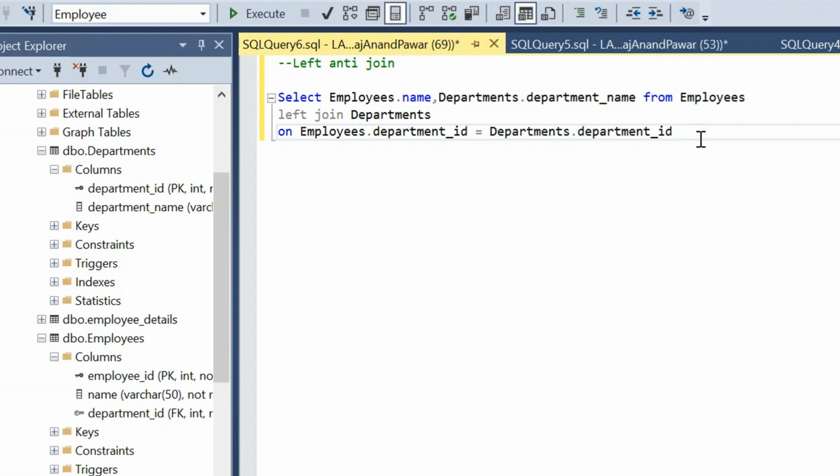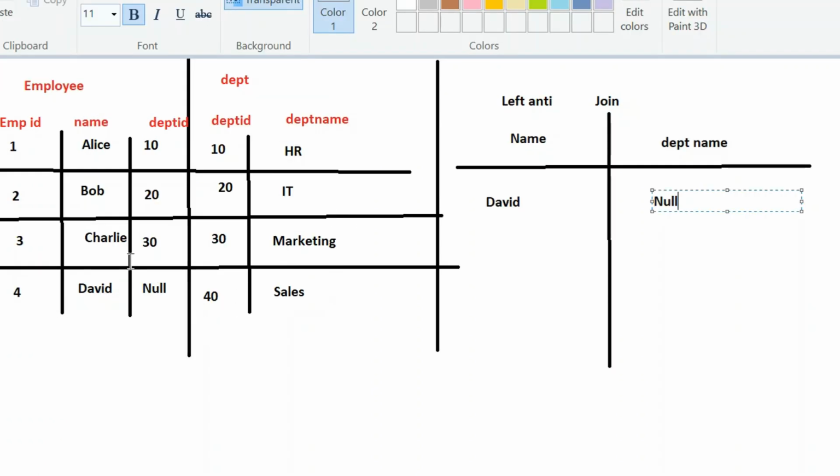Now we need to perform the anti join here. The anti join is not directly supported in SQL. So how can we achieve that? We can use the where condition here. Basically what we want is the employees without a department. So we are finding out whether this department ID is present in the department table or not. For that, I need to write the condition here using the where clause.